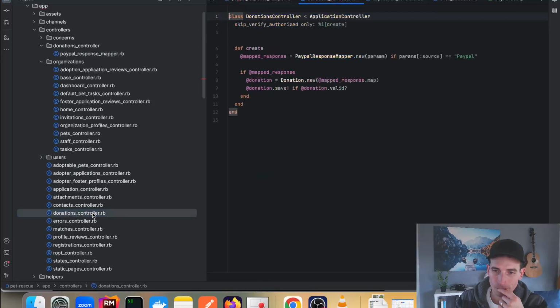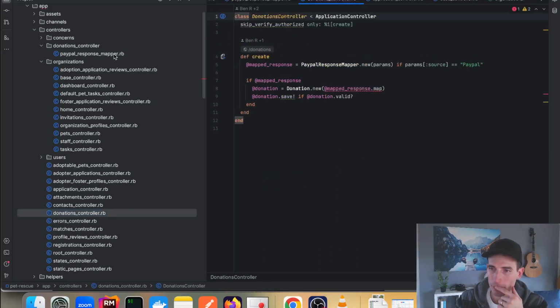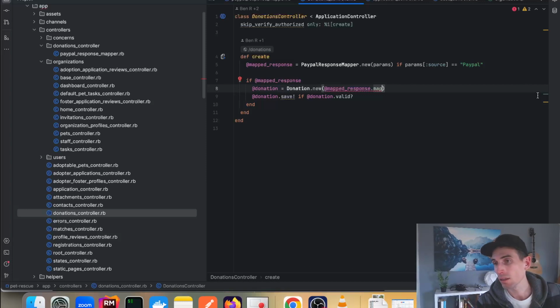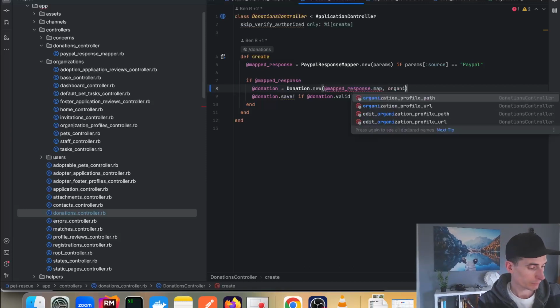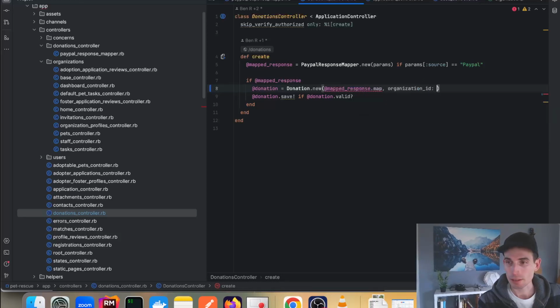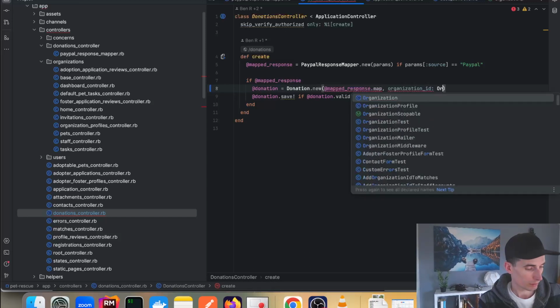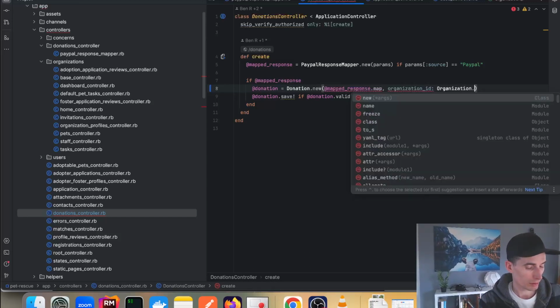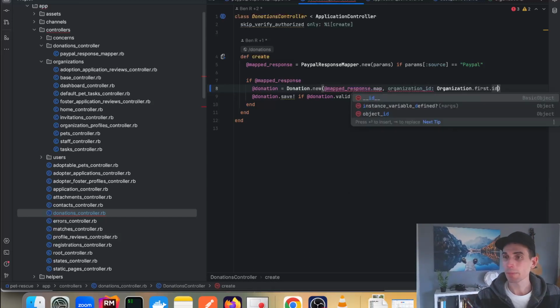Right here. This is just a mapper. So this is where we create the donation right here. For example, let's just say organization ID is equal to, let's just go organization dot first.id.